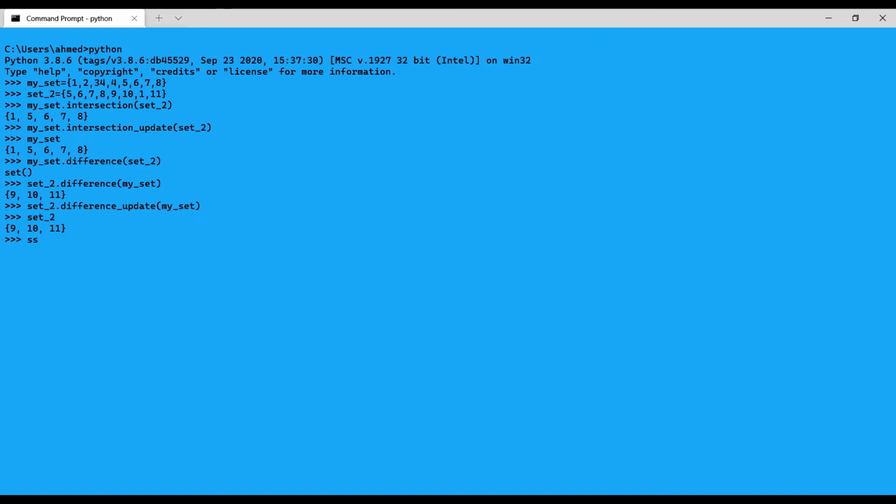Let's try with another set, because I forgot to print the output for set before using difference update. So for example, here I will write S1 and triple C, then I will use 3, 4, 5. Then if I use ss dot difference and here I will get 1, 2. Try to print SS, then I will get the original set.